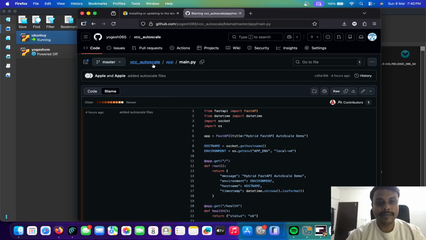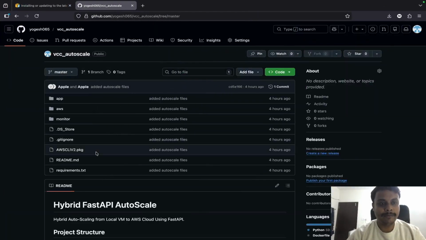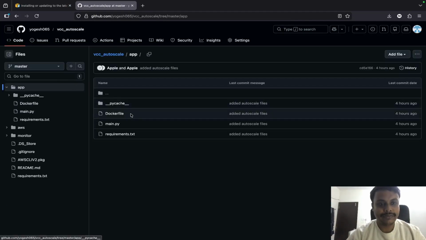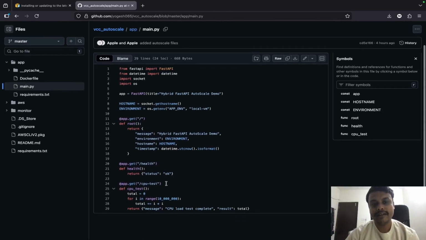So this is my file where I have added the project on GitHub, and within that I have created 3 directories. Within app I have created one main.py file, and within that I am passing the environment. So initially it will run on the local virtual machine, and here we are going to call specific endpoints like health, get.